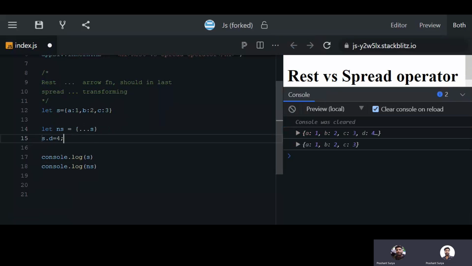You can see it will update in the first one, it will not update in the second one, because it will not have the reference of this one inside this one. That means it will create a new separate object which doesn't have a reference to the first one's memory. So this one will have a separate reference memory and this will have a separate reference memory. It will not refer to what is inside this s.